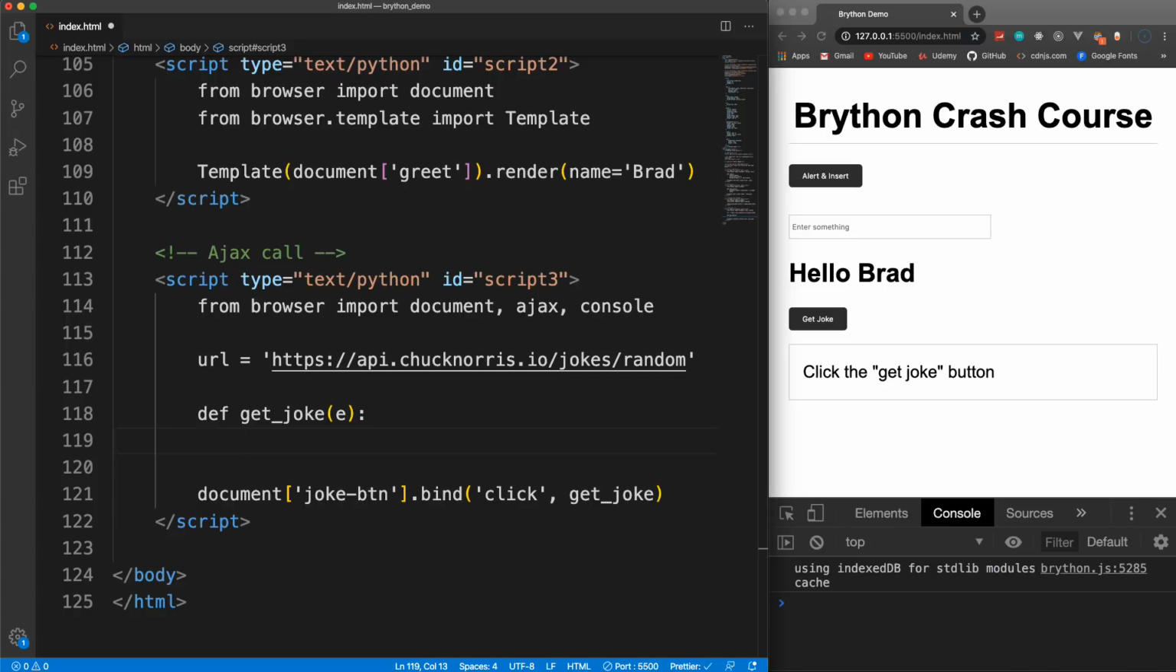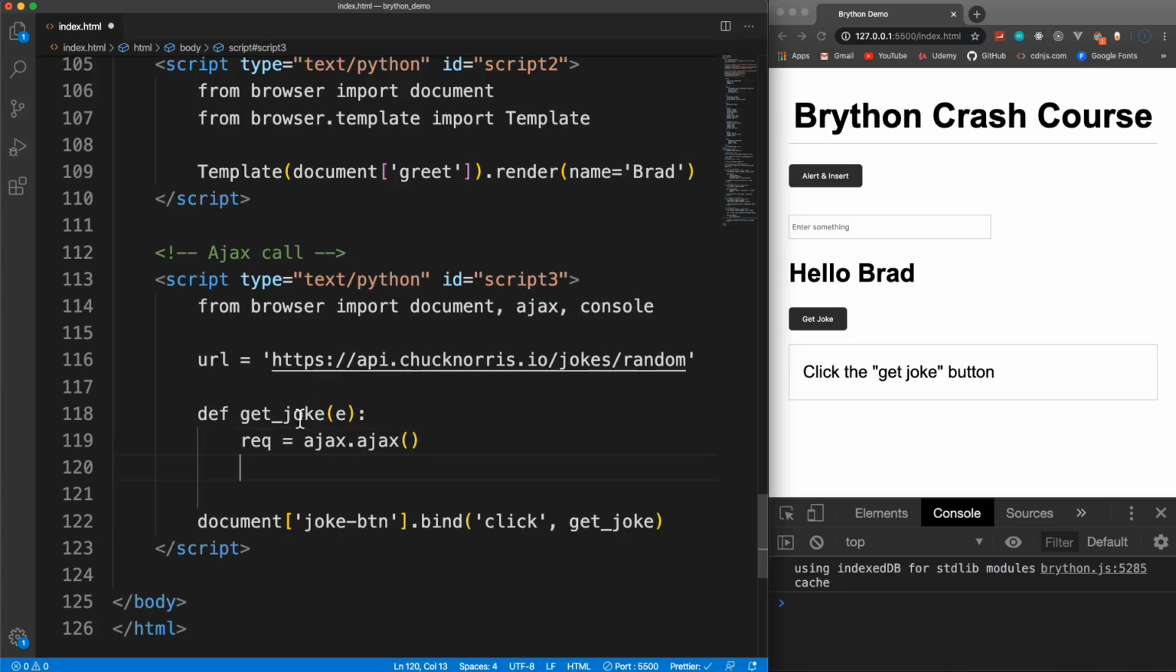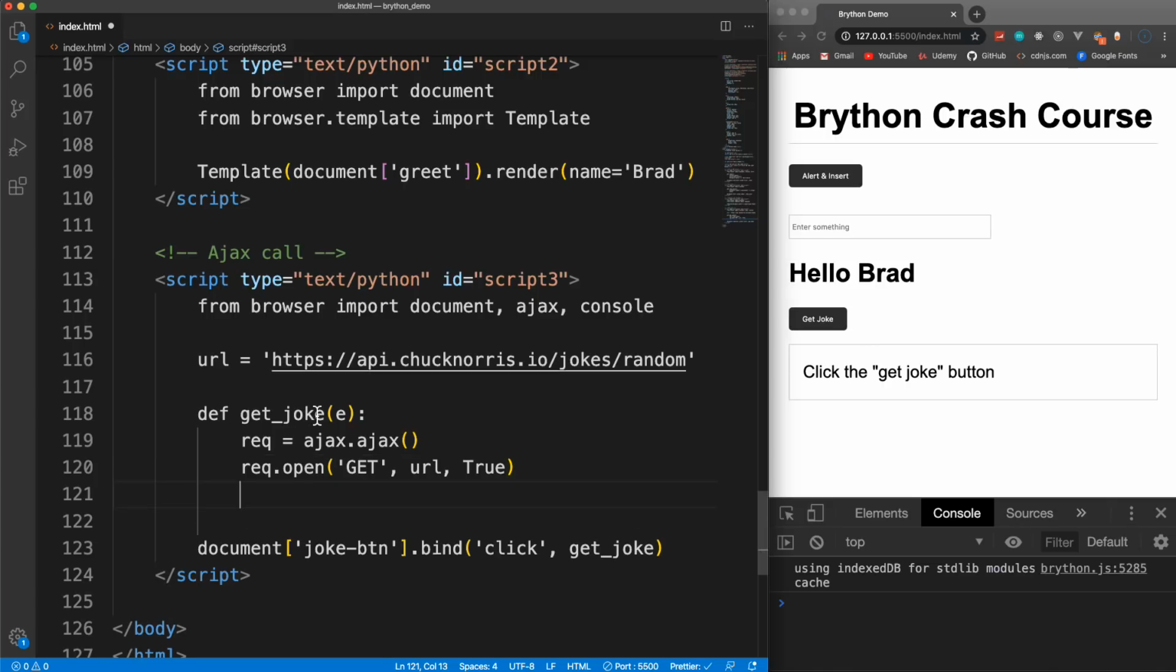And then what we can do here is create a variable called request, and we want to set that to Ajax, and then there's a method called Ajax. And that's going to give us a bunch of methods on this request object, such as open. So to make the actual call, we're going to say open. We're going to make a get request to that URL. We're going to set this parameter to true, which is, I believe, synchronous. I forget exactly what this parameter is, but this will make a get request.